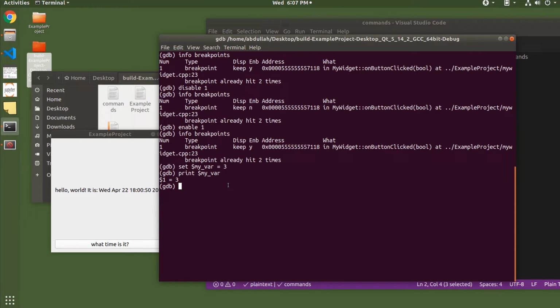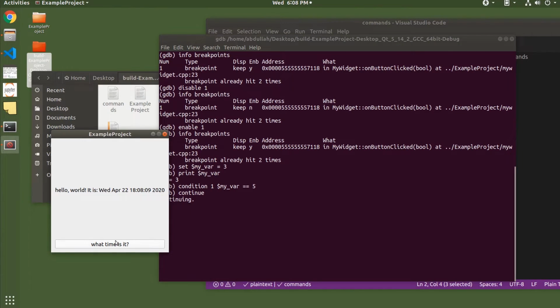Let's show you a conditional breakpoint. We're going to add a condition to breakpoint number 1, and we want that condition to be that $myVar is equal to, we'll say, 5. So if $myVar is equal to 5, then breakpoint number 1 will be triggered. $myVar is 3 right now, so that condition is not fulfilled. Let's continue and see if that breakpoint gets triggered. Nope, it does not get triggered.